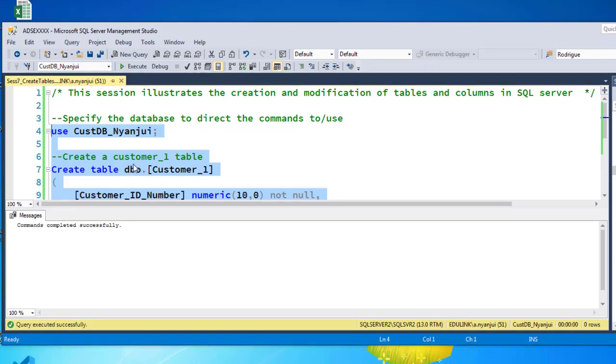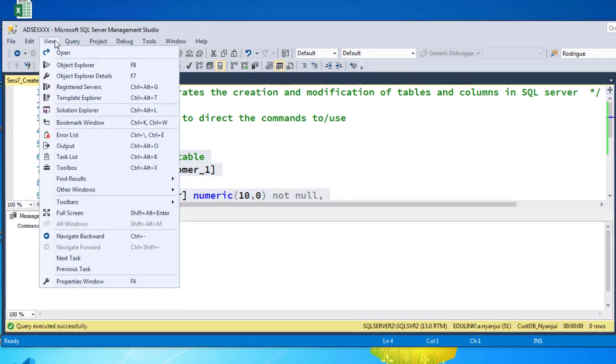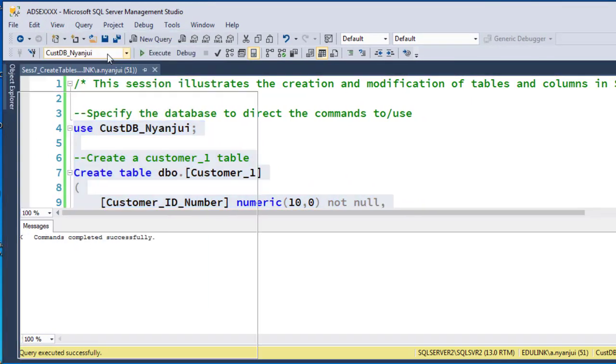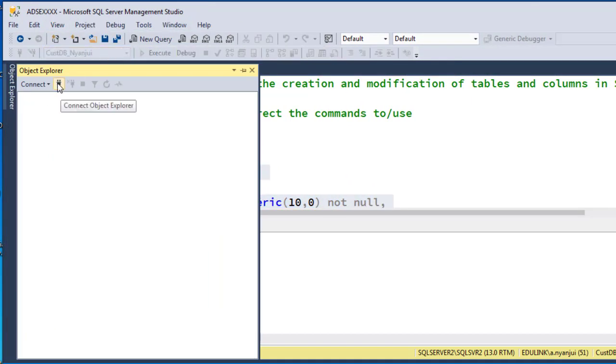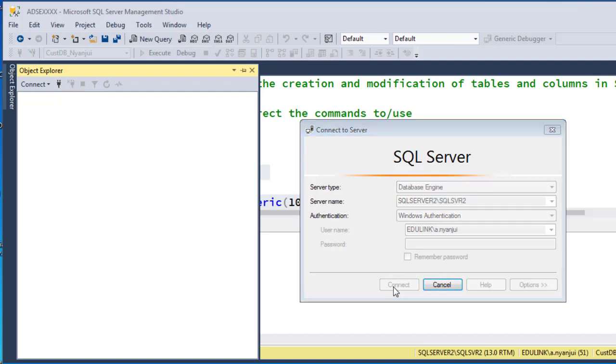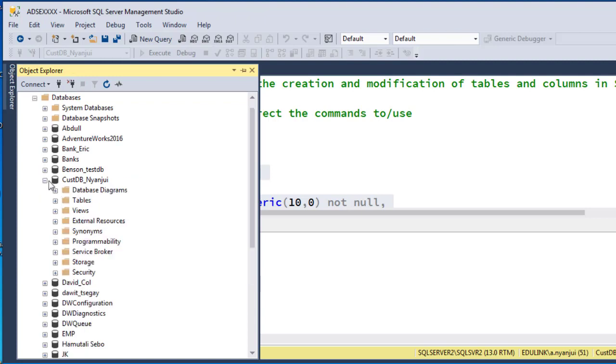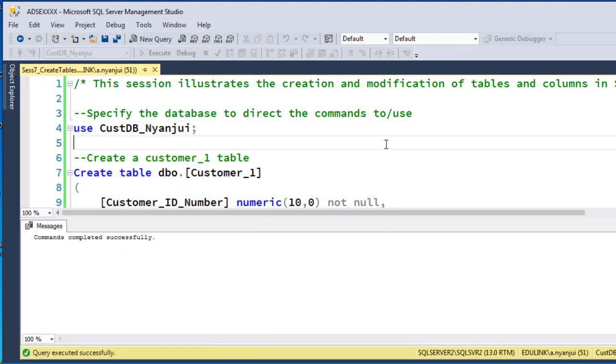To verify whether this table has been created, we are going to go to the Object Explorer. You notice today I don't have the Object Explorer, and remember we said to display something which is not here, you go to the View menu and select it from this list. The keyboard shortcut, remember we said, is F8. Then I'll click on the Connect button, click on Connect, and if I go to Databases and come to Cast, expand the Tables node, you can see that the customer database is actually created. Now currently this table doesn't contain any data.